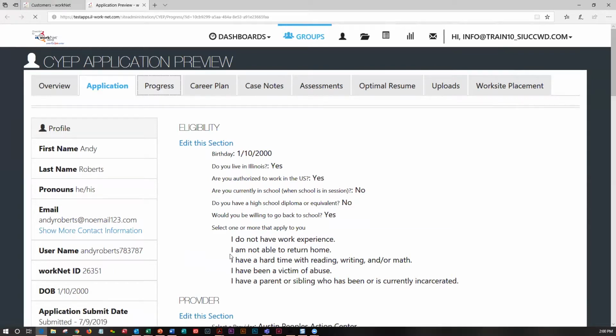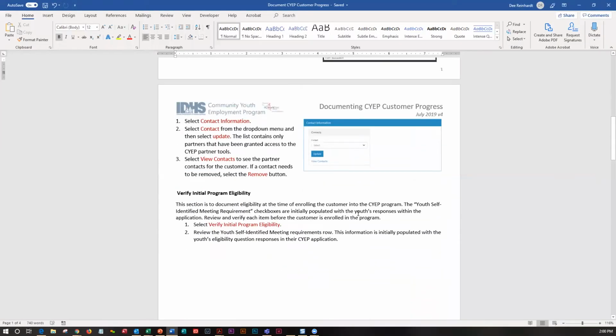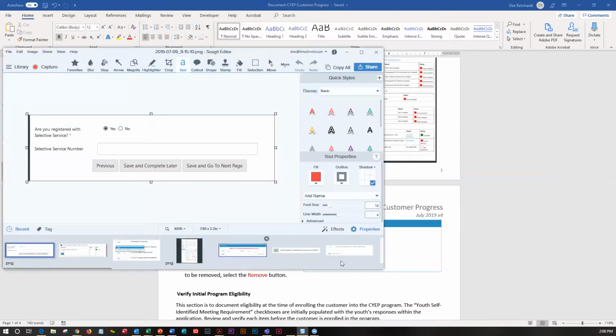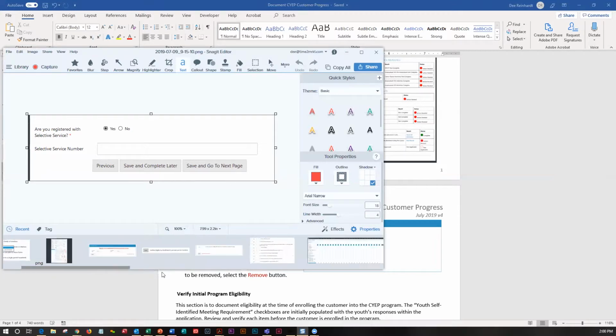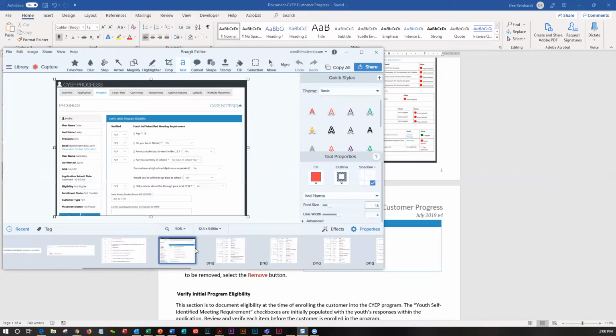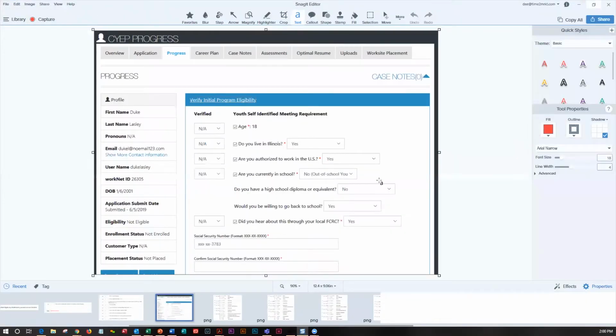After each of these items on the progress page, I do not have work experience, there will be a little box that says notes. And if you click on the notes box, let me pop this open. So I took some screenshots. So here is how the box will look.